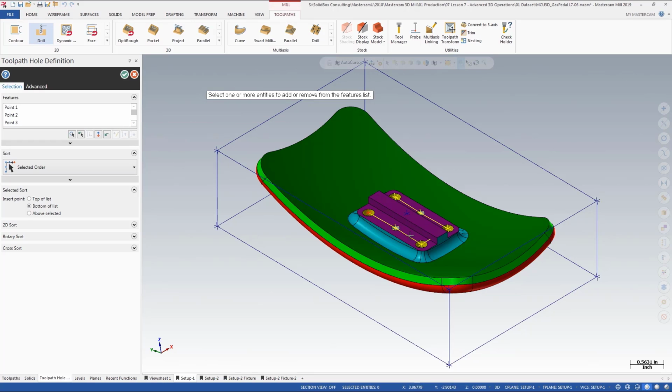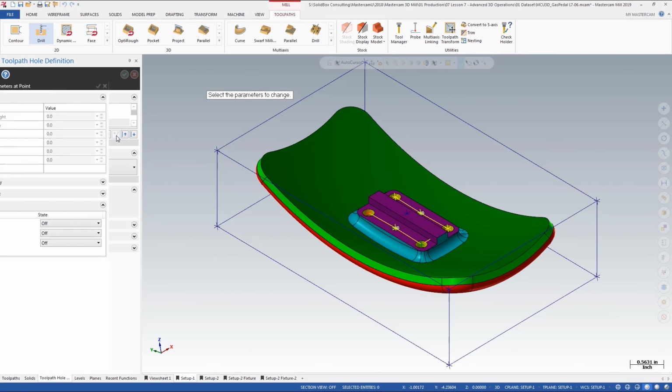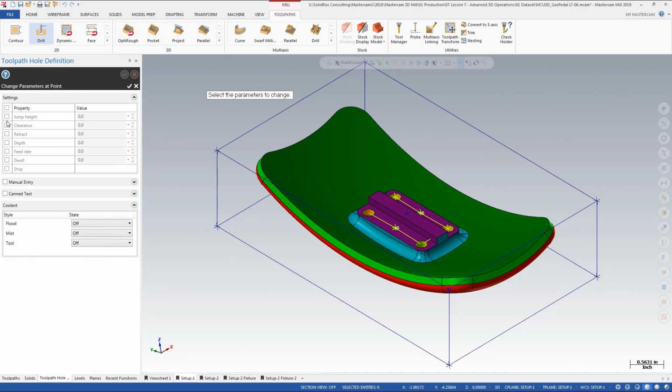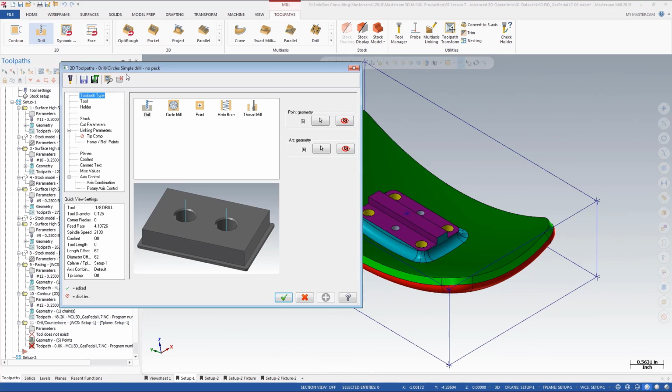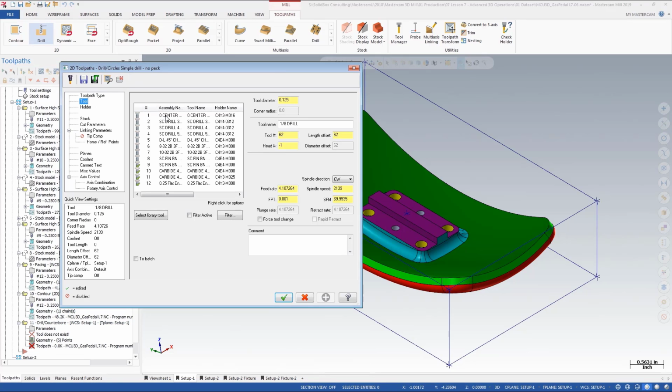With our specific example, we may need to change the height at which we jump over this section. We can do that easily by using the Change at a Point option directly inside of the hole definition. We can change the jump height, clearance height, retract height, the depth of the cut, the feed rate, the dwell, or a stop. In our specific case, we're going to see what the toolpath looks like first before we make any changes. I'm going to use the green check mark to say OK, then select tool number 1.